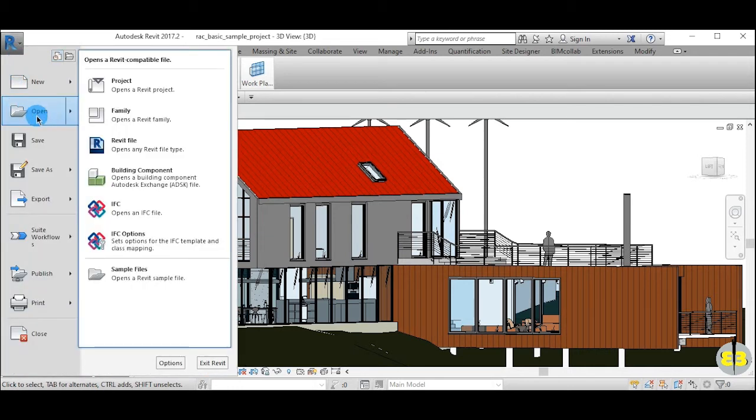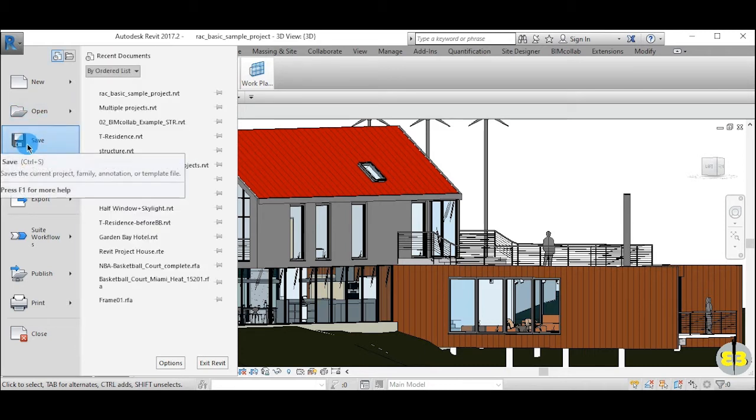You can open an existing project that you have saved earlier, a family, Revit file or an IFC file. IFC stands for Industry Foundation Classes. This IFC is the universal BIM format. Every BIM software has an option to save as or open an IFC file. So this is the way BIM softwares are connected with each other. Next one is the save.